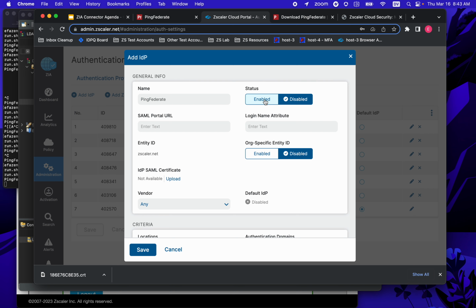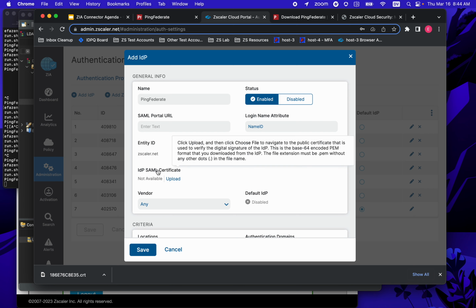And I'm going to set this enabled so I don't forget later. SAML portal URL, we'll grab that in a second. We can fill out name ID as the value here. I just downloaded that certificate, so let's get that uploaded.